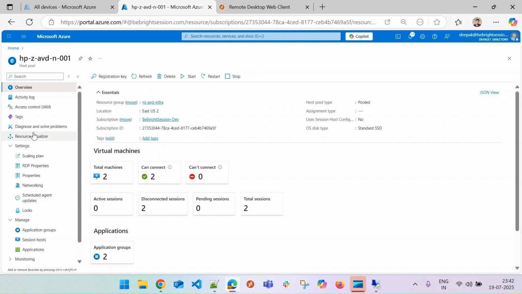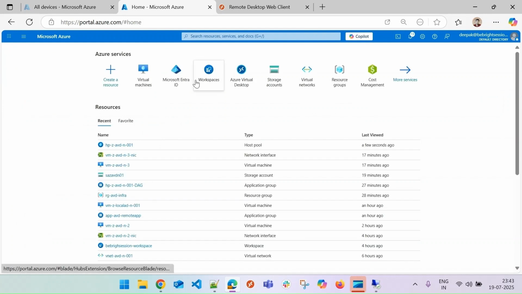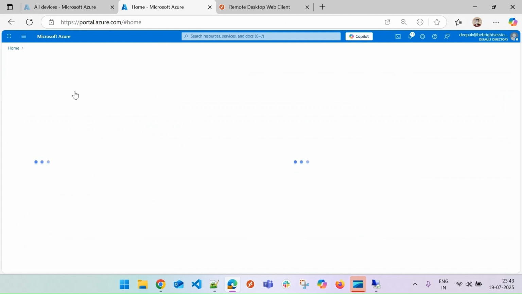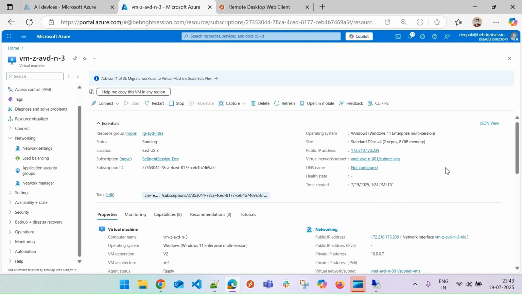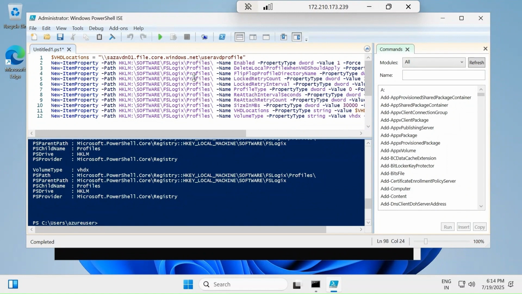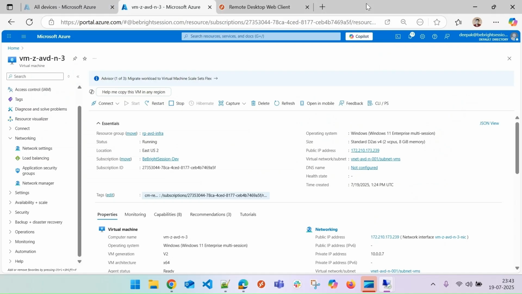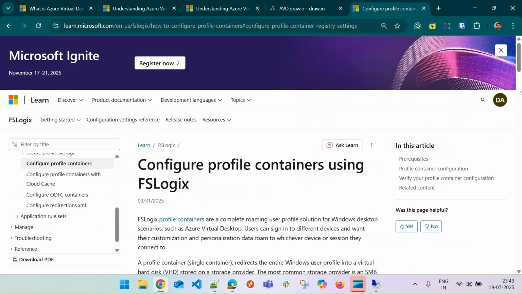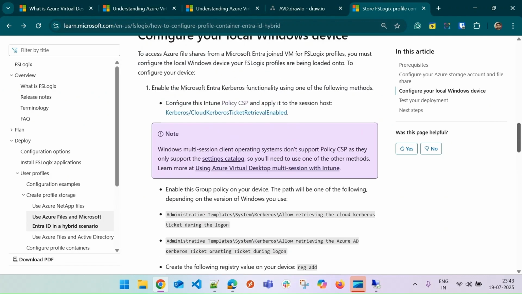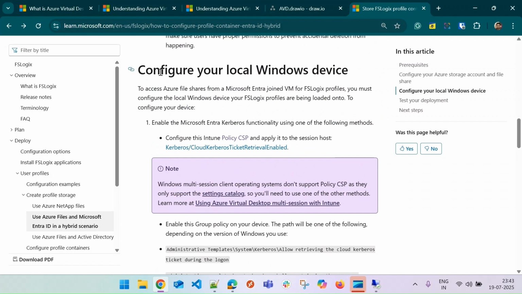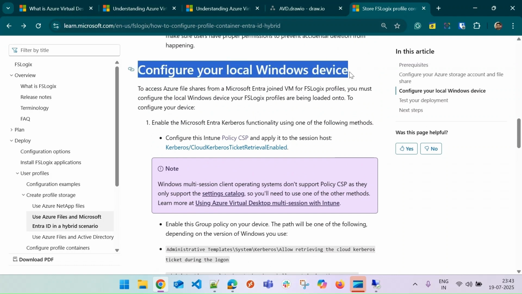Okay, so we have done the same settings in the other VM as well, which is VMZ AVD N3. Just quickly tell you what we have done. Just assign one public IP on the NIC and open the VM, right? One is, let me open the document. So let me tell you what we have done in the other VM.